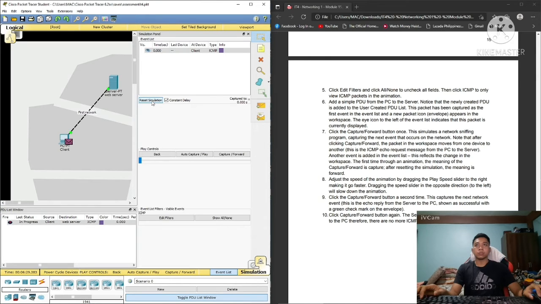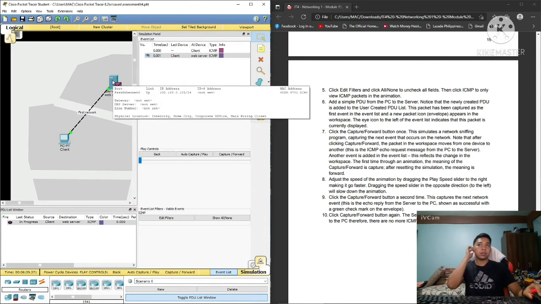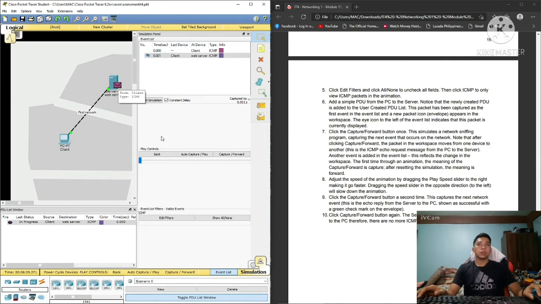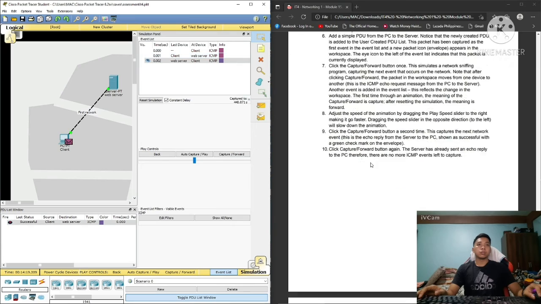Ay, reset pala, reset simulation muna. So ito, so yun, kung nakikita nyo, sobrang bagal pag send ng message from PC to client server. Tapos ulit, reset simulation, try natin yung dito lang. So kita nyo bumilis, tapos try na rin natin yung normal speed lang. Yan, dito sa gitna. So yun yung normal speed.